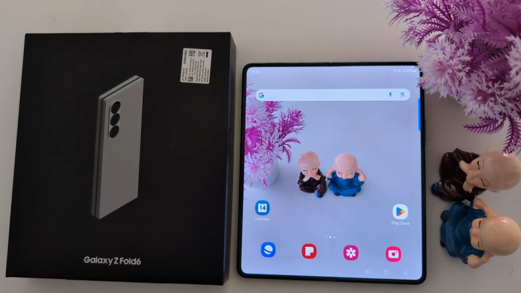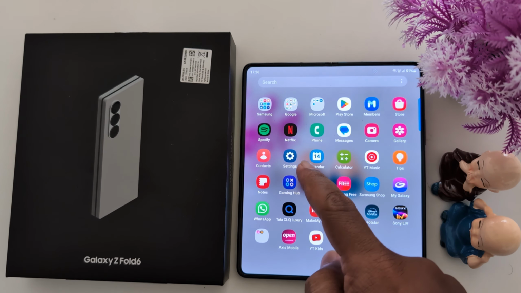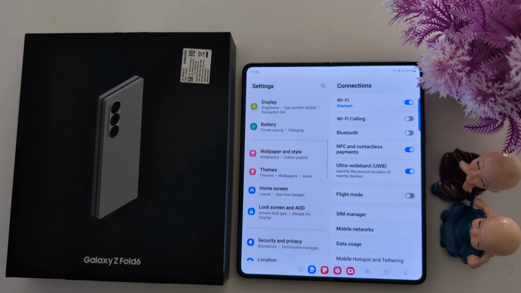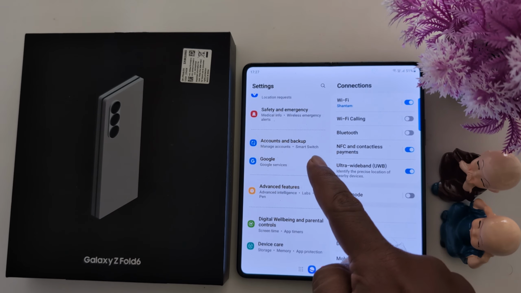How to backup data on Samsung Galaxy Z Fold 6. Open the app drawer on your device. Tap the settings app. Now scroll down up to accounts and backup option. Tap on accounts and backup.